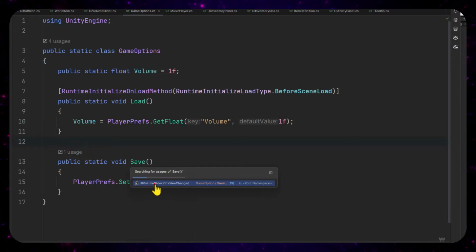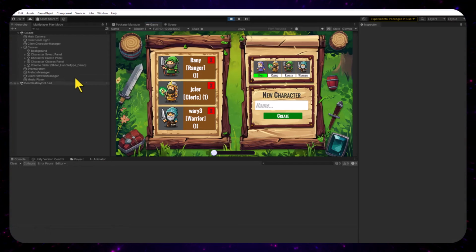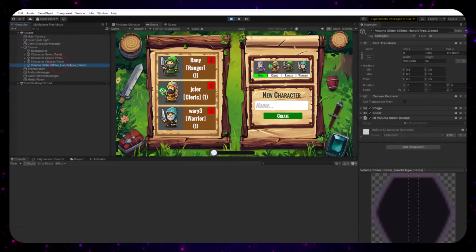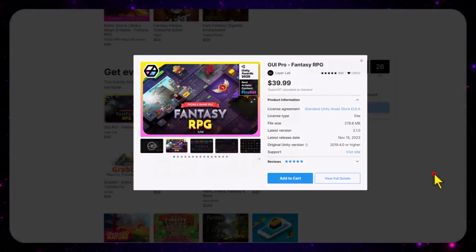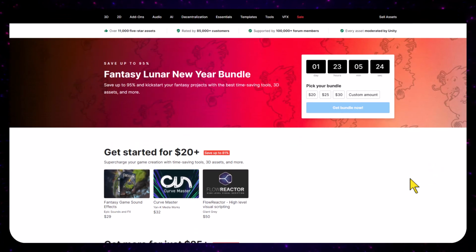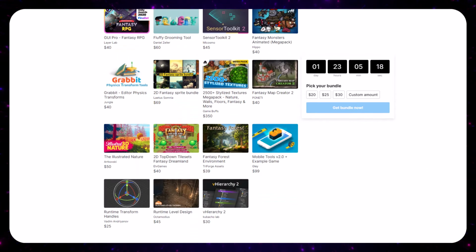If I actually just click on that, I can go find that usage and find one of our two other scripts that make this all work. There's a UI volume slider, and this one I've attached to a volume slider or a slider object that came from the GUI Fantasy RPG pack on the asset store. This is actually in that Year of the Dragon Lunar Bundle sale where everything's, I think, 97% off. I'll put a link for that in the description too.